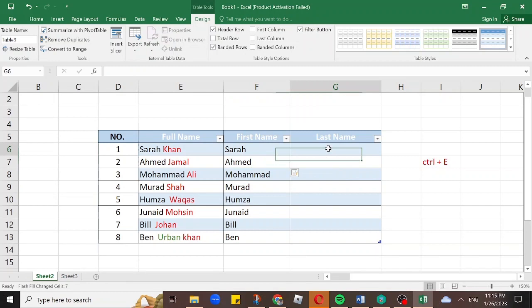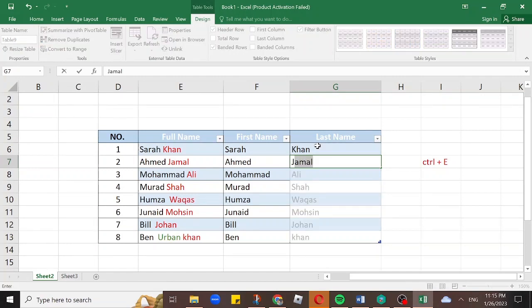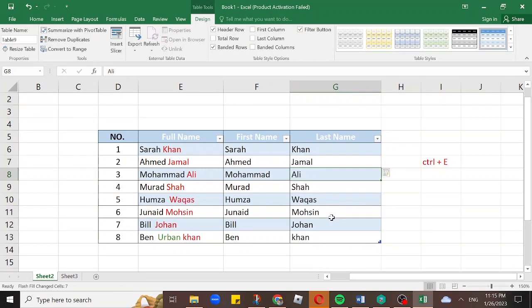Now we will do the same thing for the last name. Click here. From Sarah Khan we will separate Khan, which is the last name, enter, and then from the second full name, Ahmed Jamal, type Jamal here, which is highlighted in red. Look, when I typed only J, it automatically filled all the column with the second names. Press enter. You can see all the first names and the last names are separated. And in the special case, this eighth one, the middle name is ignored. It is not picked.